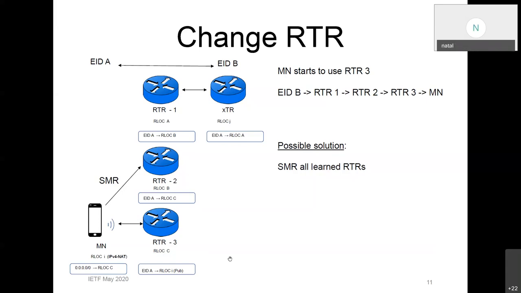So one quick remark here. Even though I agree that PubSub is the way to go, we need to put all the options on the table. And I think that this can work better with SMR if we allow the RTRs to then SMR to the remote XTRs. So that in the diagram that you have here, RTR2, RTR3 receive the SMR from the mobile node. And then on their own, they forward that SMR or they recreate that SMR towards the remote XTRs that they know on their map caches. Right? So that's another option.